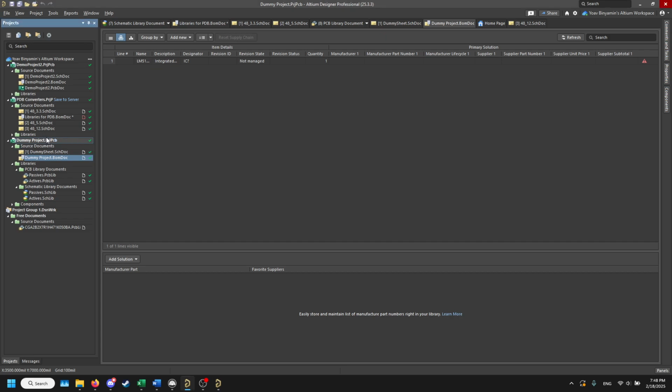So make sure it's the right bill of materials, save everything to the server, and then refresh. And then you'll have all the parts listed. And when you don't have a designator, or you don't have a supplier part number, then it will give you a little error at the top.